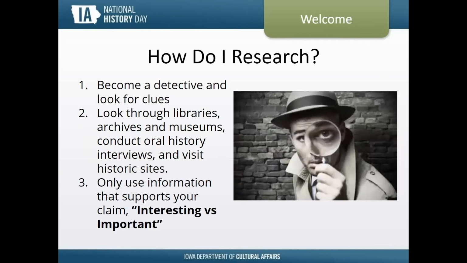So how do we start researching? Well, we want you to take off that historian hat and put on your detective hat. You're going to become a detective and look for clues on your topic. You can find clues at the library, archives, and museums, or as we mentioned, conduct oral history interviews and visit historic sites. But we want you to remember to only use information that supports your claim.